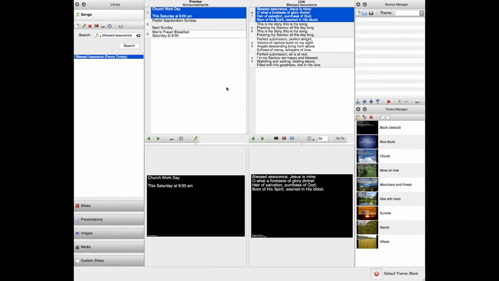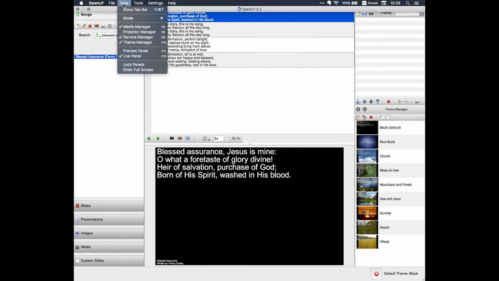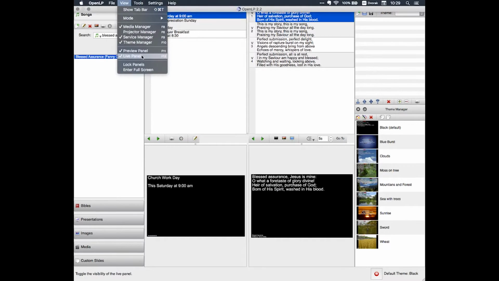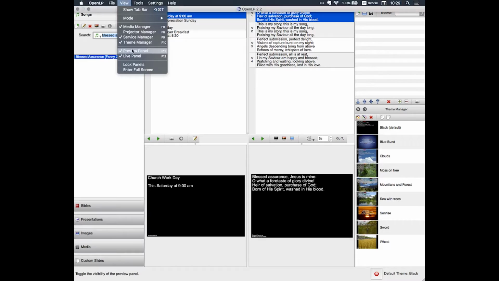It might not be very beneficial for all of you to have both a preview panel and a live panel. So to change what you see, you can click this view button and get rid of the preview panel, or you can add the preview panel, and same with the live panel. Personally, I prefer the layout without the preview panel.